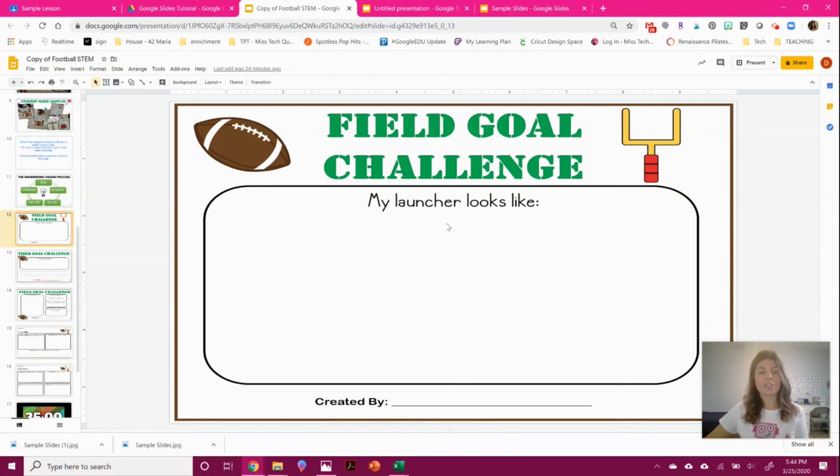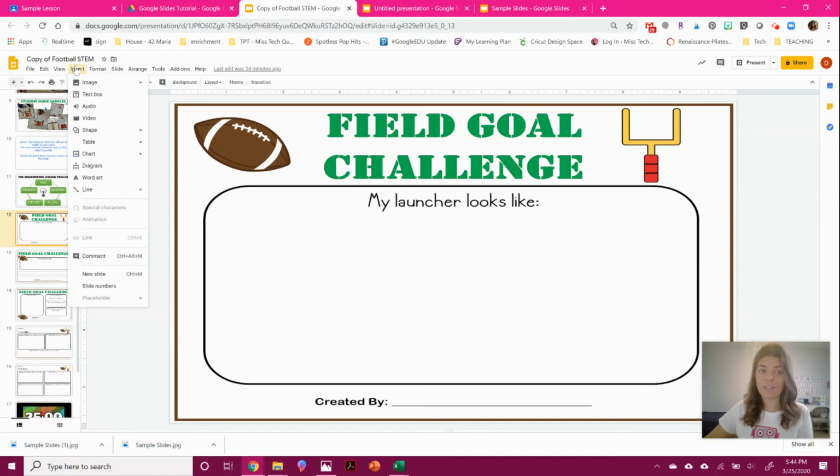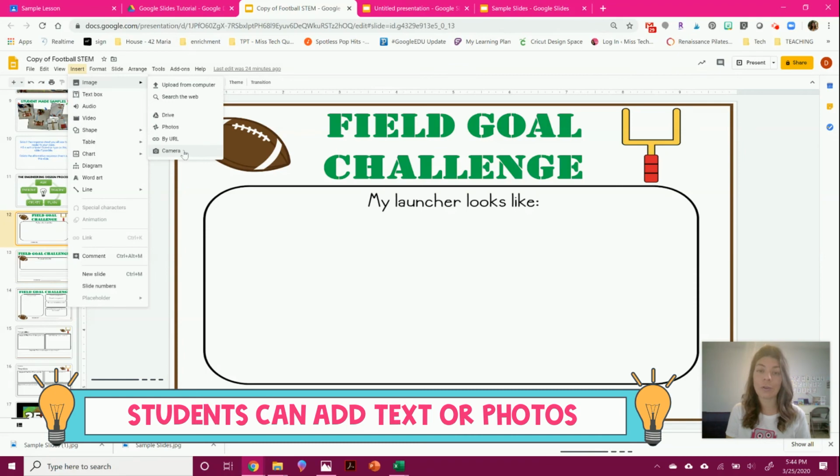So if you wanted your students to insert a picture, again, they would be able to do that. They would go to insert image and they could upload a picture that their parent, let's say, took with a cell phone, or they could even use the camera tab if they're using a Chromebook or a computer, and they could hold up their item and take a picture of it, whatever it is, and they can insert it right on here.